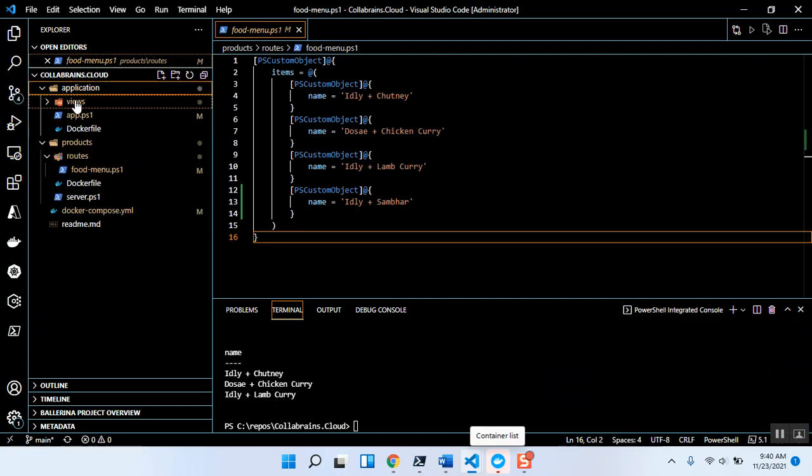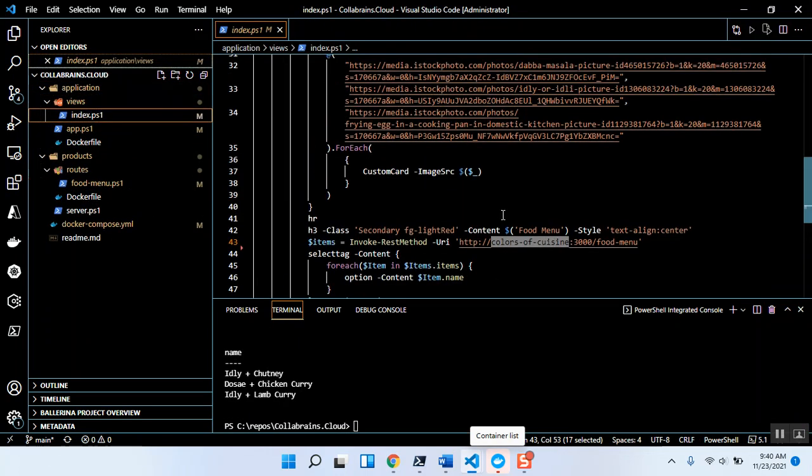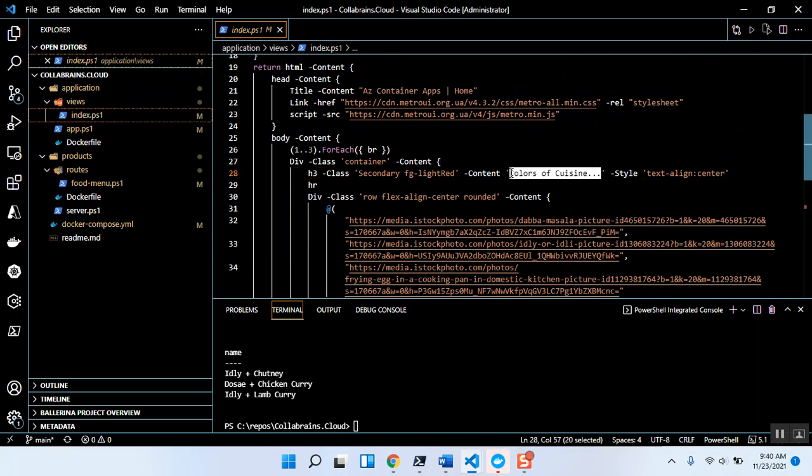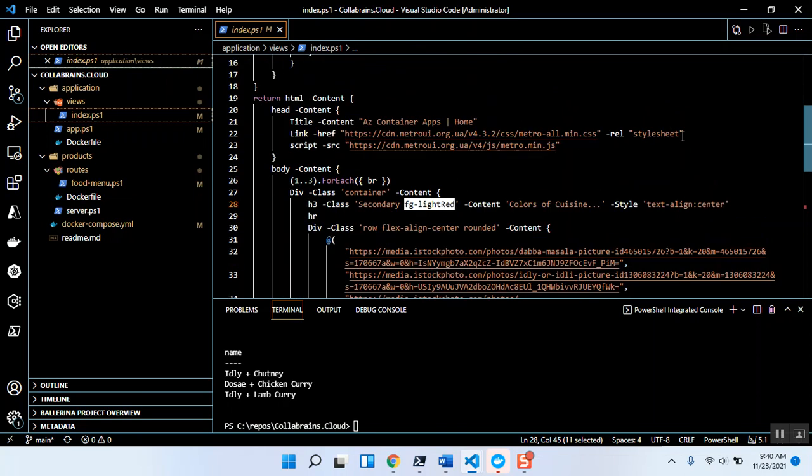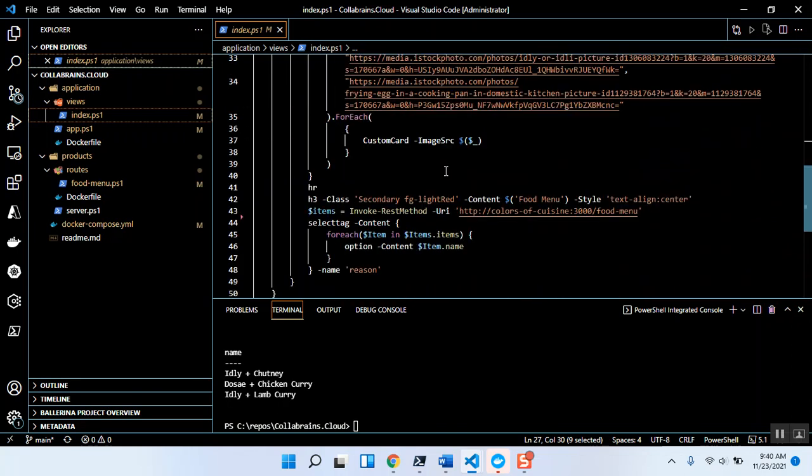Go to application, views, index.ps1, Colors of Quasar with foreground light red, and all these things are coming out from my style sheet. Okay, Metro UI. So this is where it's residing, the styles for this class and whatever you see here, these classes, containers and stuff. I don't want to get into detail about it. You can search for Metro UI in Google and you get a lot of documentation about it, and that's fantastically good. You can use that to make your site look and feel good.